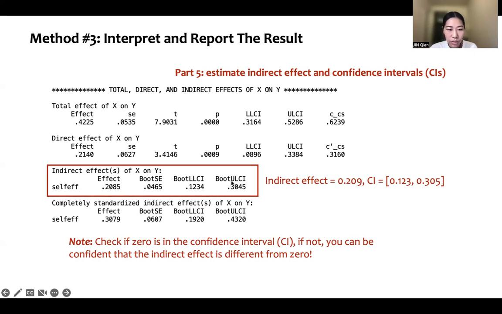To see whether this indirect effect is significant or not, you can see whether 0 is in this interval. For example, the range is from 0.1234 to 0.3045. So 0 is not in this interval, right? It means that this indirect effect is significant.